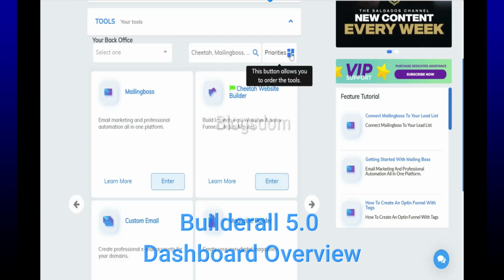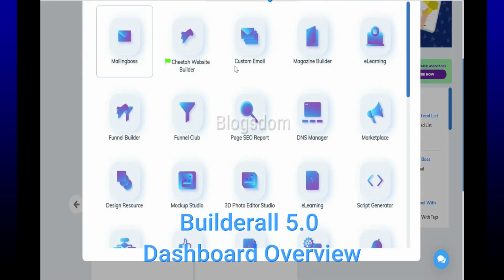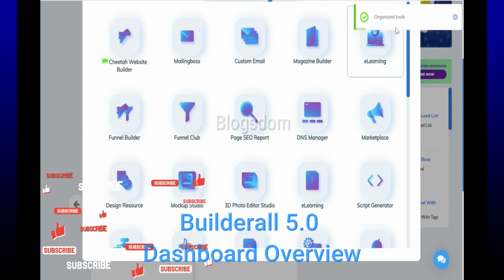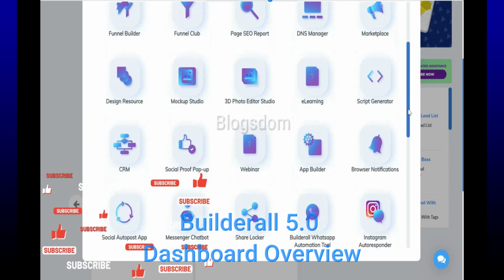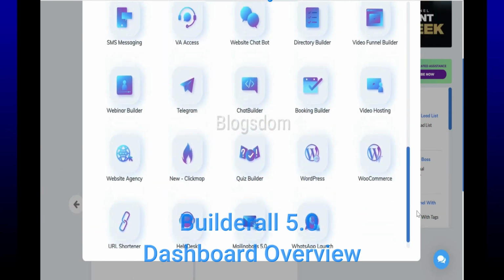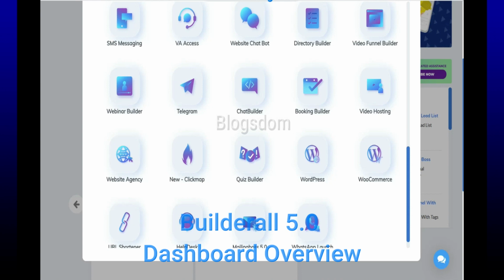Or you can even prioritize it. So click on this and you see. So let's say I use Cheetah Website Builder a lot because I like to build my websites on that. So I'll just drag it and switch it over. Organize tools. All right, this is good. And you have WooCommerce. This is good for WordPress store.